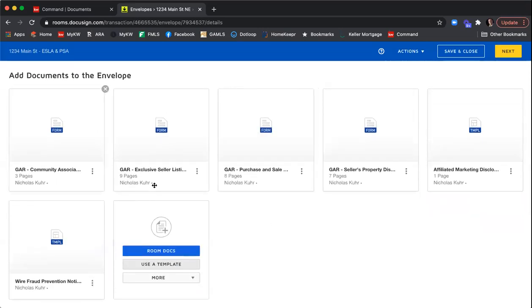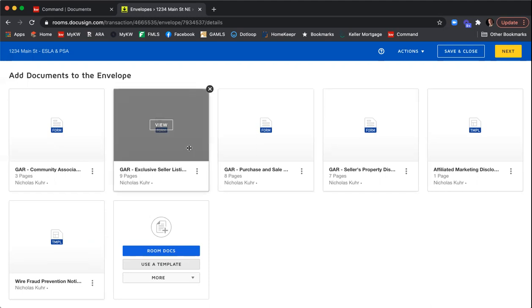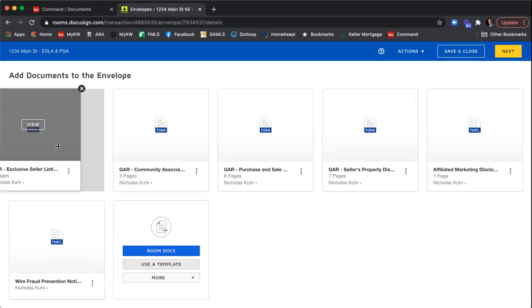One thing you'll notice is that these documents are in alphabetical order of when they were added to the envelope, but I want my clients to review and sign these documents in a very specific order. I want them to look at the listing agreement, then seller's property disclosure, then community association disclosure, then the other disclosures, and then the purchase and sale. If you want to reorder the documents, you have to do it now at this stage of the envelope. If you don't reorder them now, you won't be able to do it in the next stage in the envelope editor. So the way that you reorder is roll your mouse over the document icon, hold your mouse down, and drag it into the desired position.